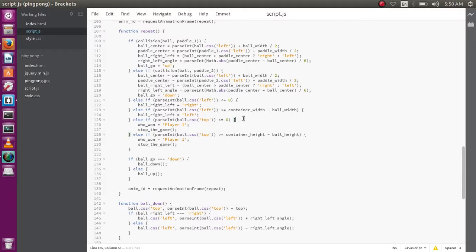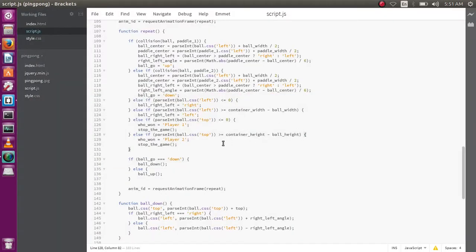Like the CSS right, we don't have CSS bottom also. All we have is the CSS left and CSS top. Okay, so we have to find it like this. If the CSS top is greater than the container height minus ball height, then who won equals player 2. This condition is to check whether the ball hit the bottom of the container. And who won will be updated with player 2 and stop the game.